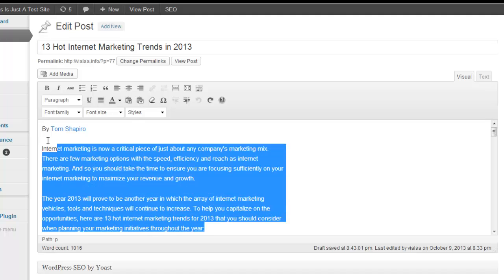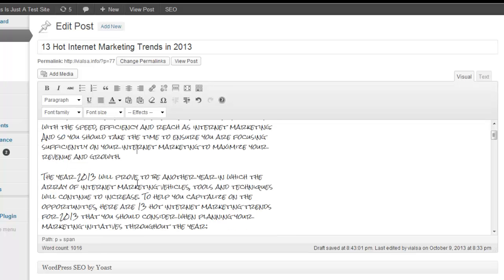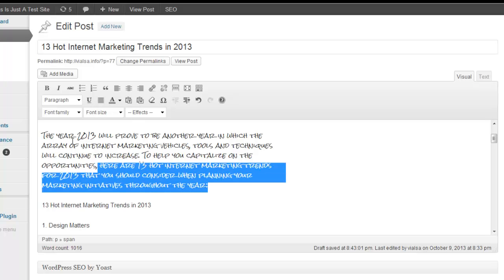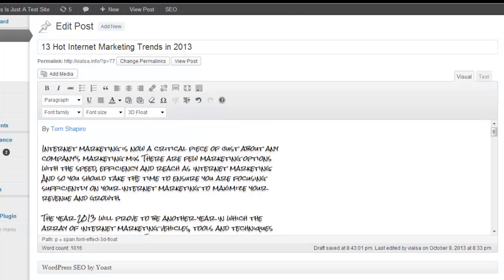You will just select the text you want to apply the font to, and then select the font from the drop down. So let's say in this case we can use rock salt, and if you like you can also add some effect. So let's choose the text again and let's give it the 3D float effect. Okay, it looks really nice, right?